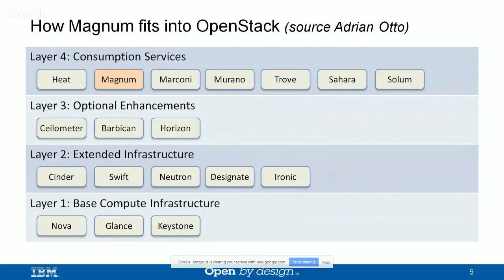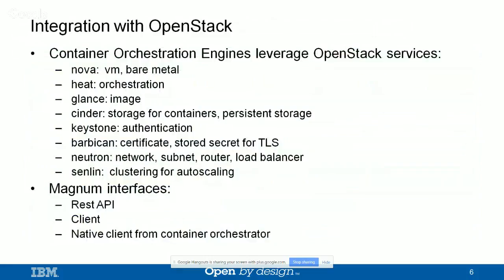And then at the fourth layer, this is where Magnum fits in. And this is what we call the consumption services, meaning that we are using the lower layers and offering a new service to the user. So here we have Heat for orchestration, and Magnum is a container as a service, and you have the other services there also. Okay. So how does Magnum bring container into OpenStack?